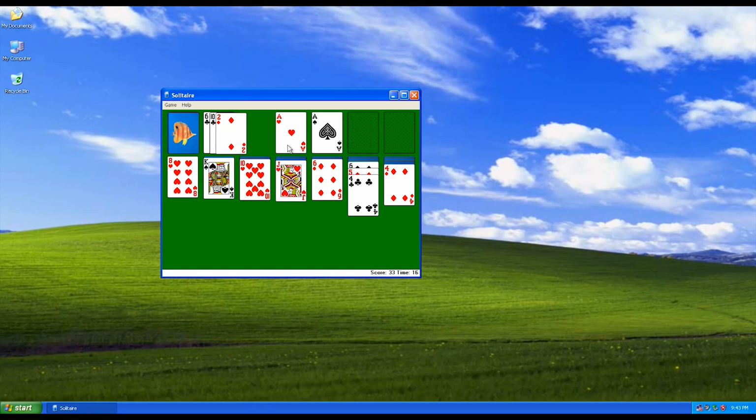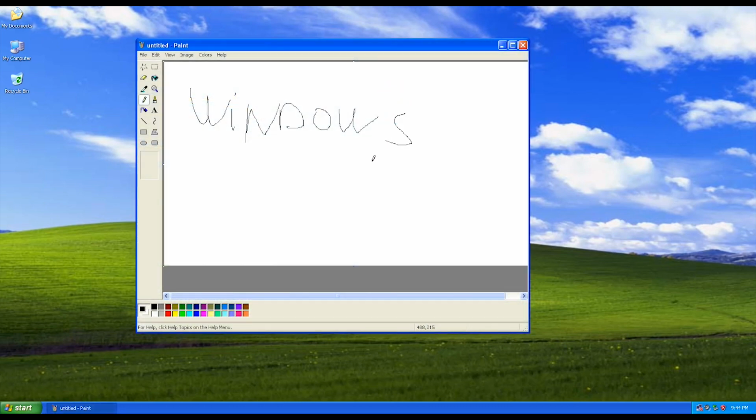Now I do, and it's going to be very useful because I will be using Windows XP a lot on my local machine. It is, after all, my favorite operating system.